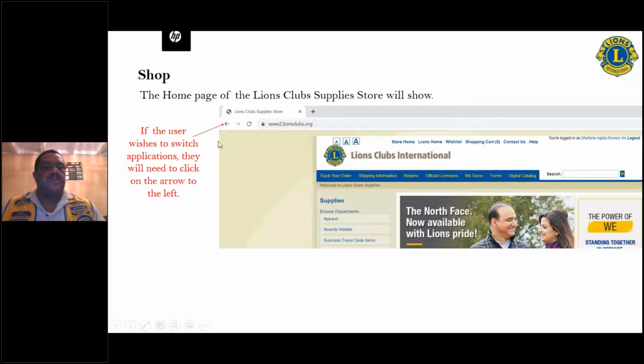The club supply store, you can go onto it and you will be able to do shopping for all club supplies, awards, and things. However, some of these items can only be ordered by the club secretary. Others can be ordered by any registered member.